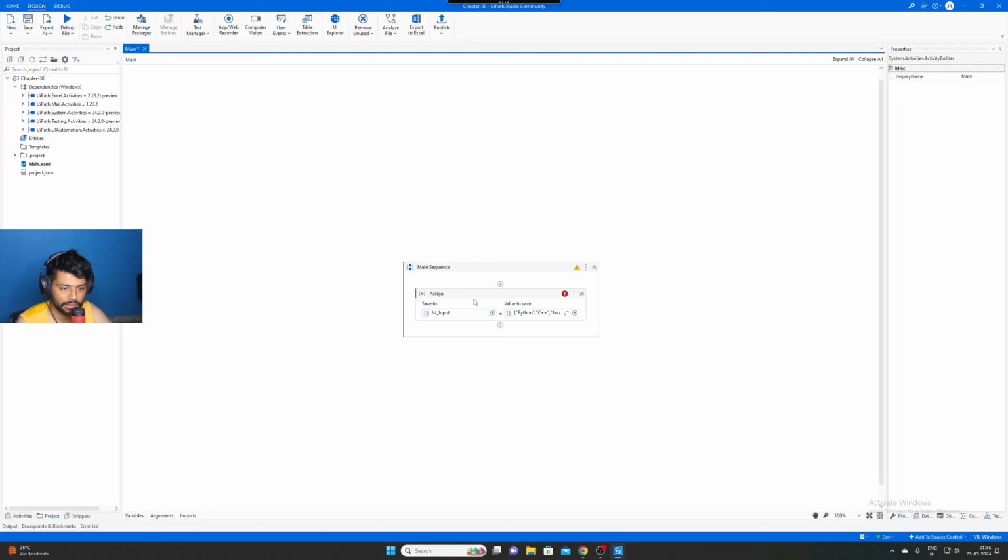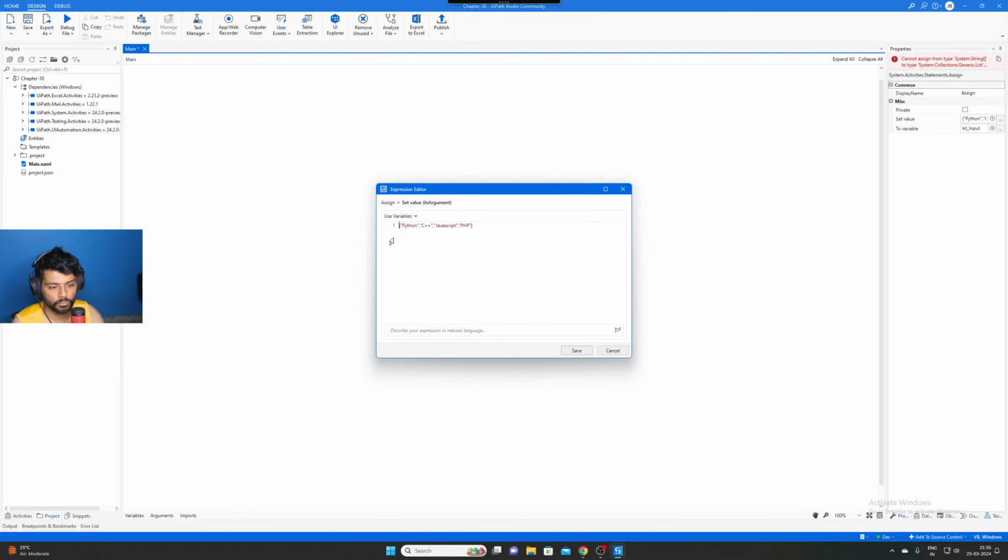We can do it in the assign activity. Okay, so here there is a method called new. This you have to remember, guys. New List of, which type of list? This is a type of string list, right? Of String, bracket, right? So okay, we forgot.